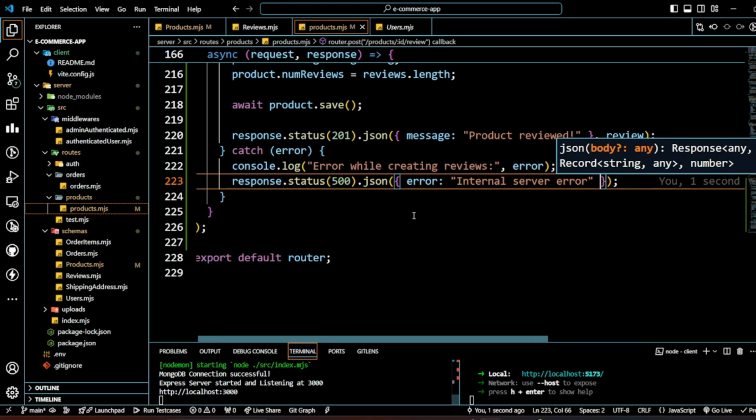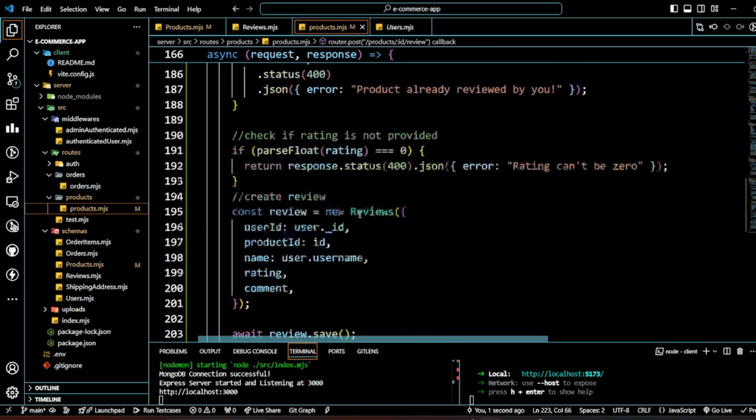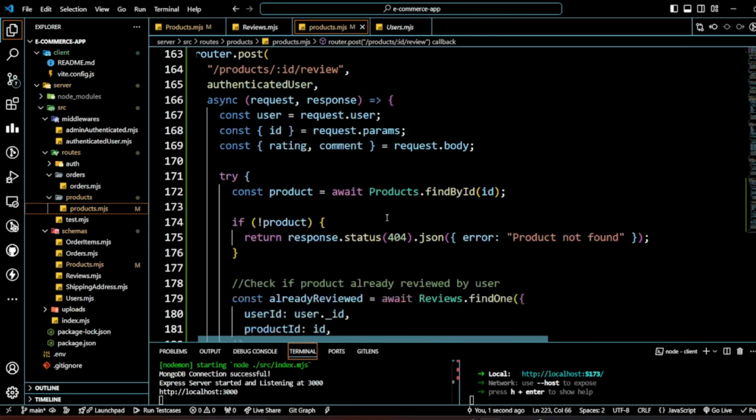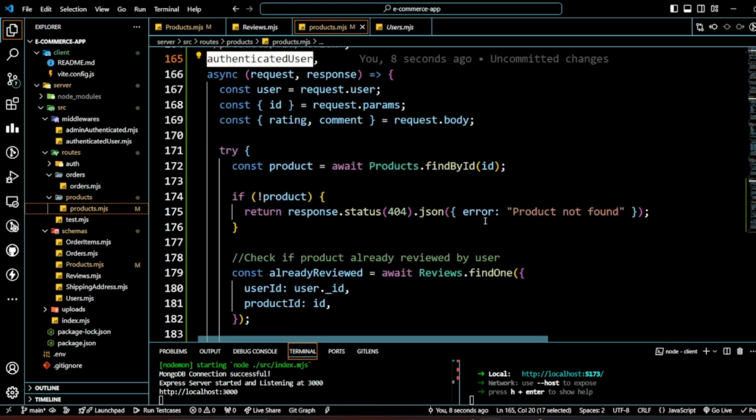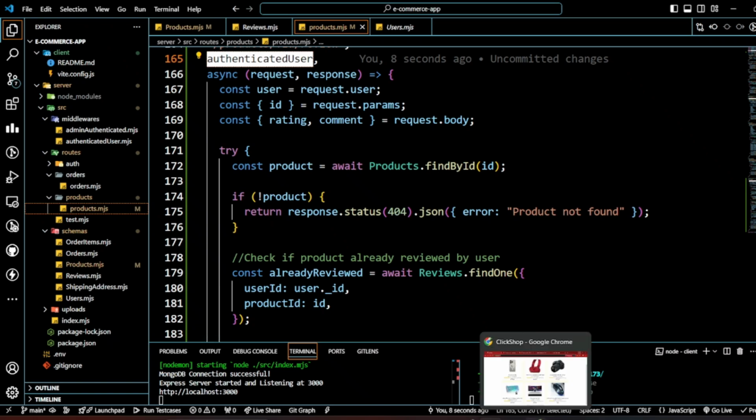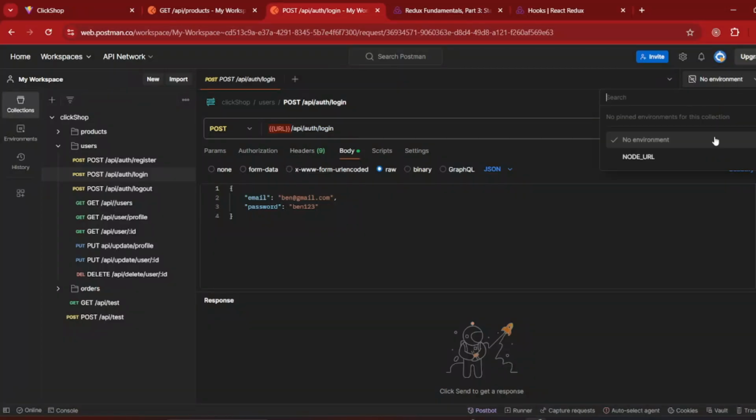So we're done with this part, and let's test this. Hope this worked till now. Send it to authenticated users. So we'll now test it in Postman. Hopefully everything worked fine, and we are able to review the product, and we'll check all other scenarios also. Okay, so let's do that. Let's get a token first.